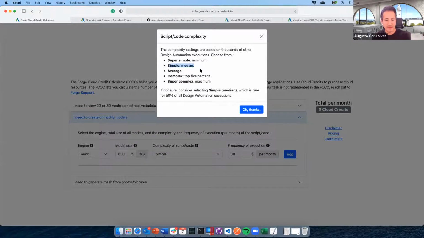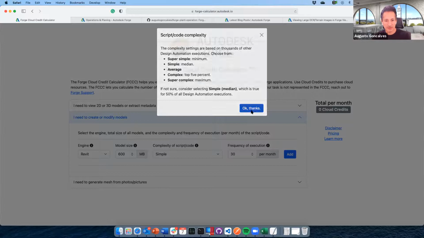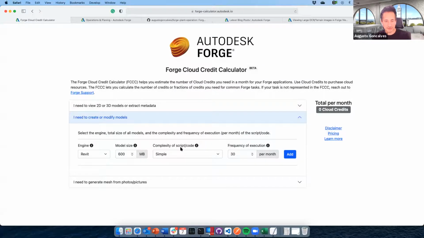It's just the median. So the median, 50% of all of the jobs will take this time to execute. So it's somewhat of a safe bet. And let's say I'm running this 30 times a month. This is just an estimate, right, to help you understand the numbers.